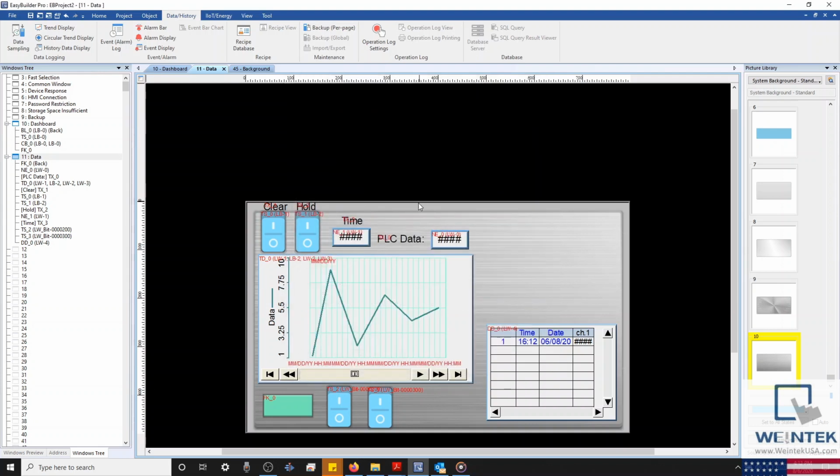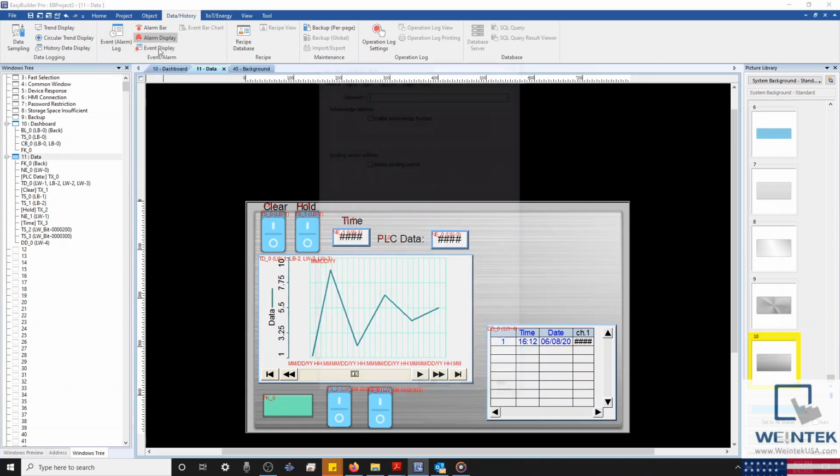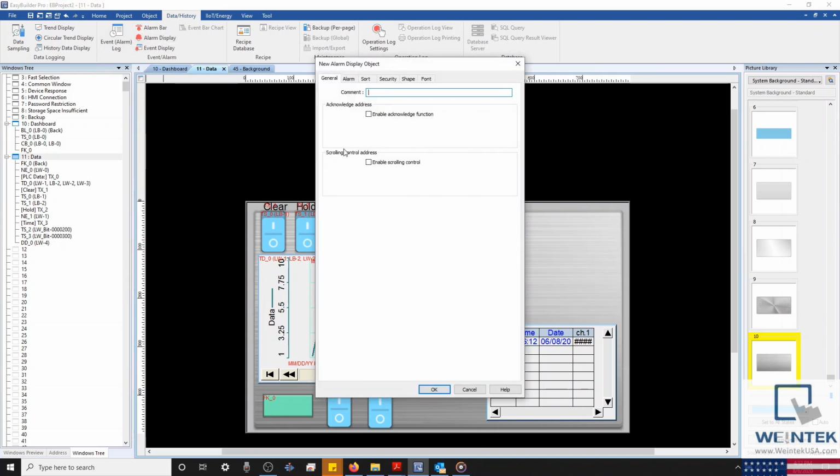Now let's create an alarm display object. You can find this object right next to our event log. Within our alarm display object, I'm going to enable our acknowledge function, and I'll address this to LW5.